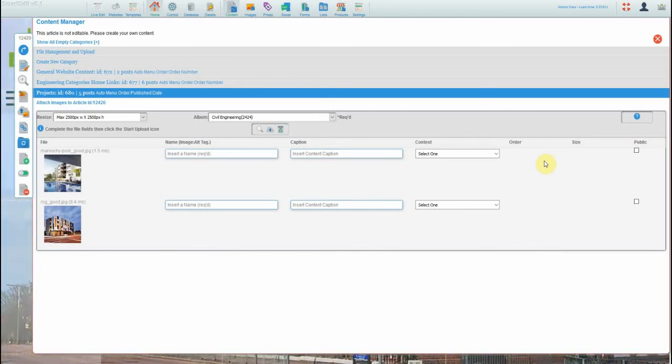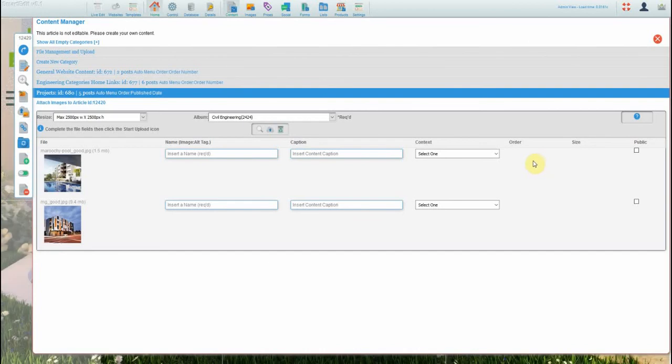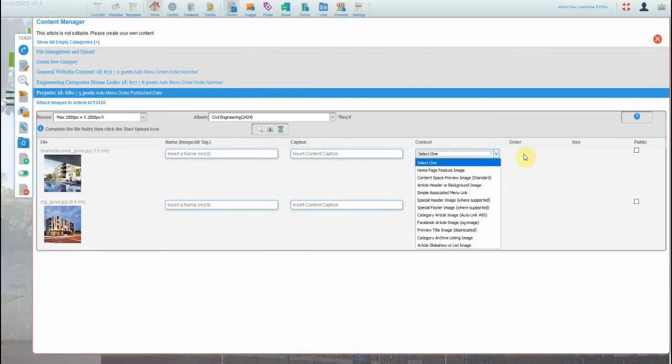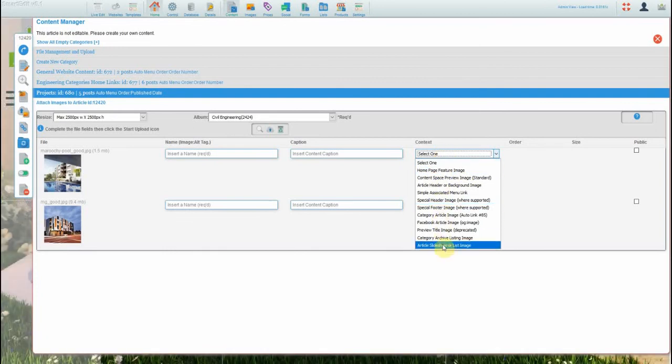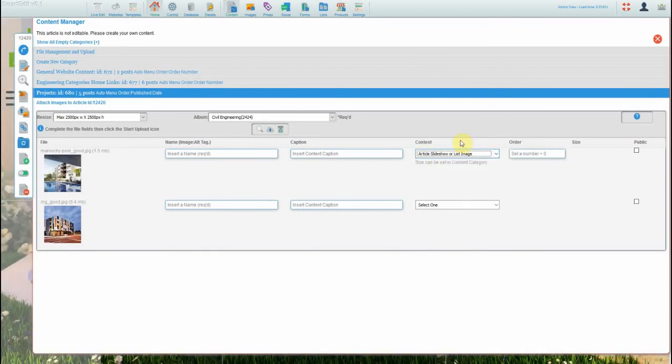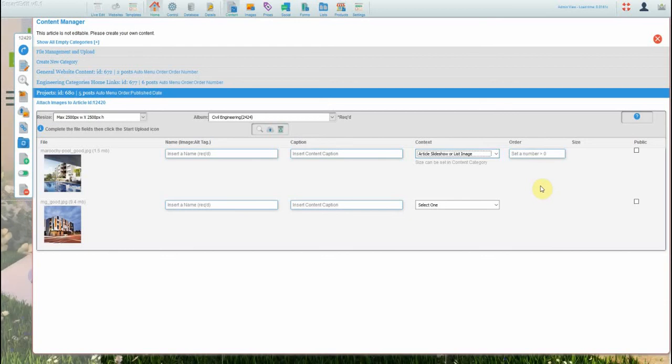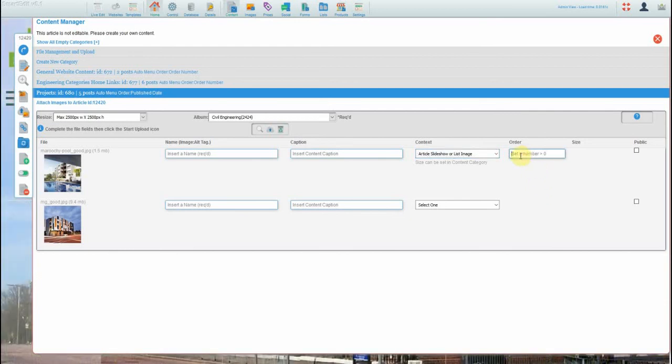And also we'll probably need one for the attached menu, which also comes up on the left hand side of this particular website. So we want to put these images into the slideshow mainly. So we'll select the article slideshow or list image from the context list. Now this also wants us to put an order number in, so that from our list we can set the order that the images will appear in our slideshow. So we'll make this number 2, say.